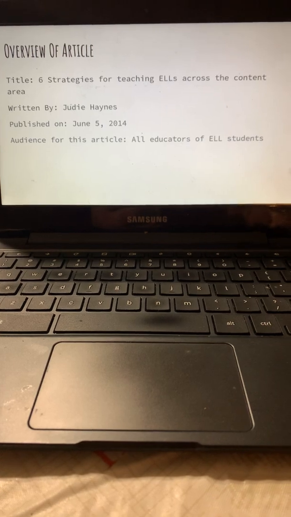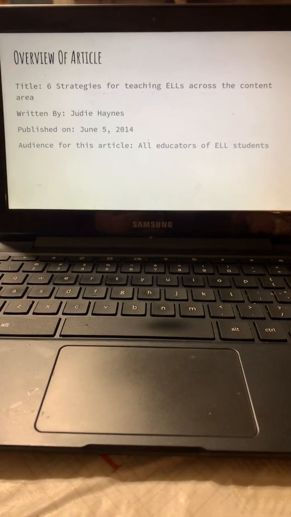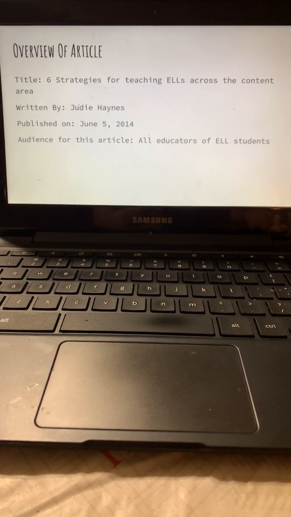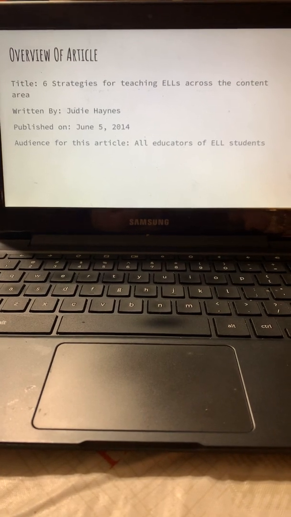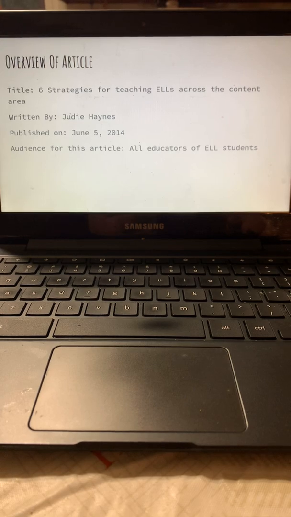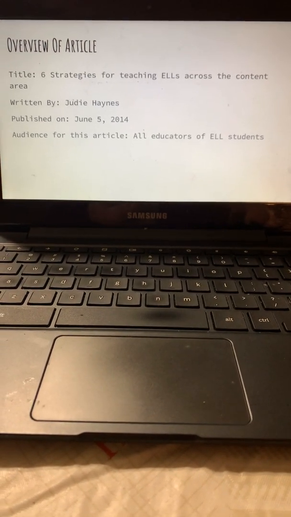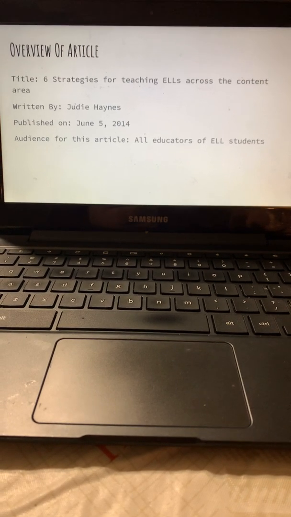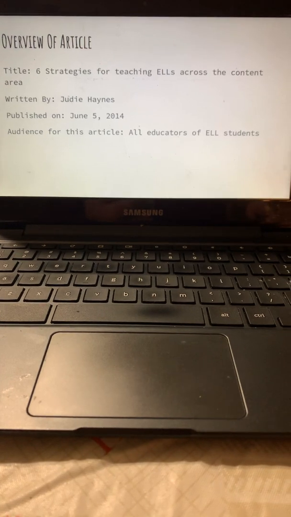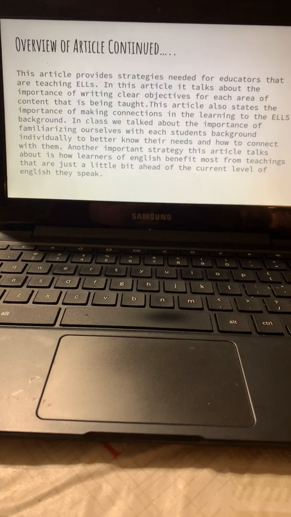The article that I chose is titled 6 Strategies for Teaching ELLs Across the Content Area. It's written by Judy Haynes. It was published on June 5th of 2014. The audience for this article, I feel, really is all educators of ELL students, whether it be students like us that are getting ready to be in our own classroom setting, or teachers that are already working in the field serving these students. I think that each of the strategies in here serve as a good reminder and are definitely something that everybody can benefit from.